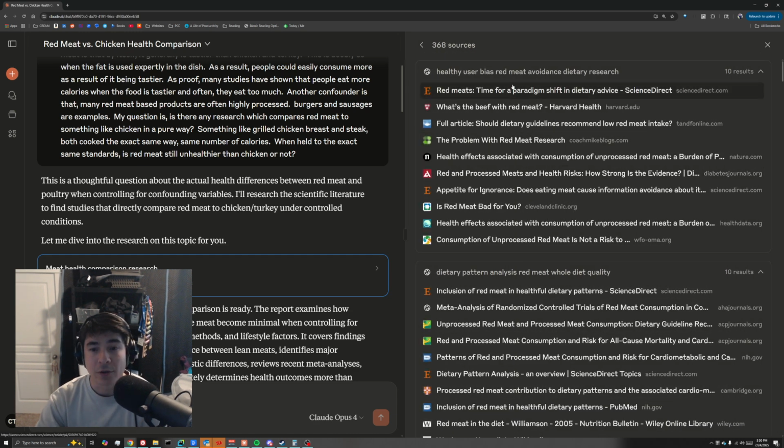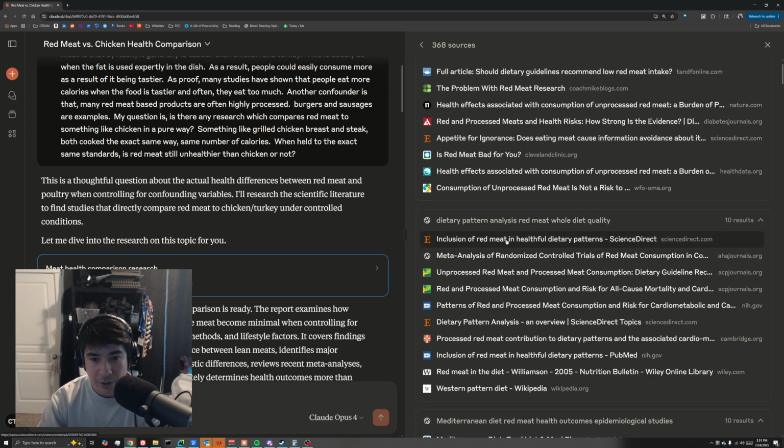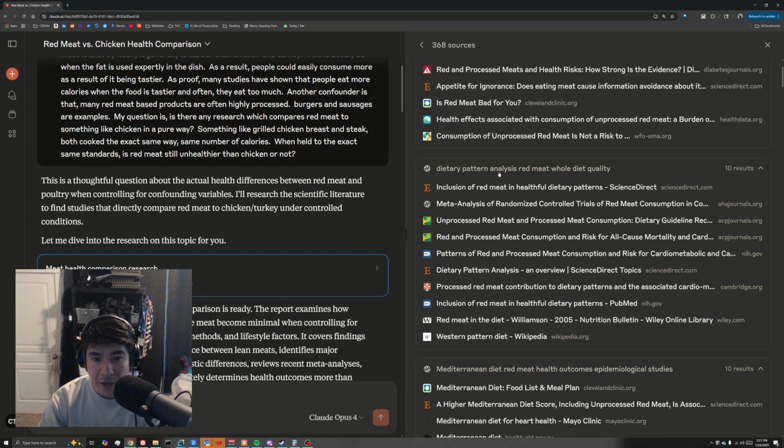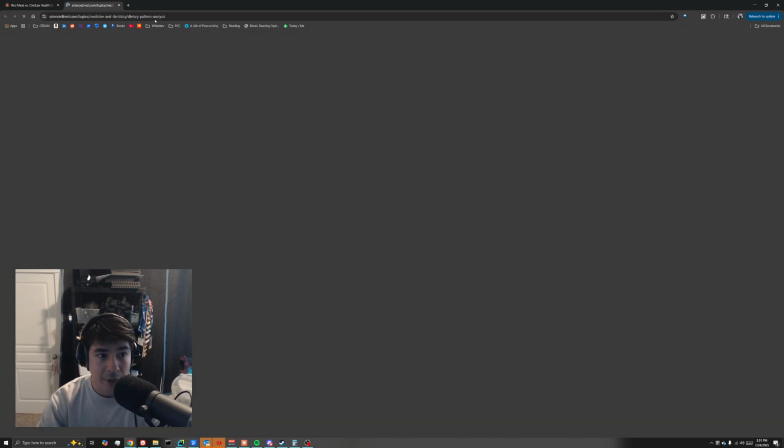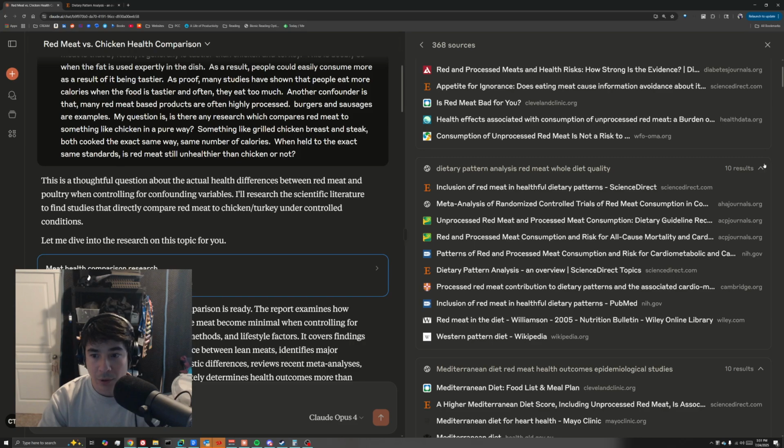If you click into it, you can actually see the exact search that it conducted in order to then find these 10 sources, right? Healthy user bias, red meat, avoidance, dietary research. It's actually quite good at searching because it doesn't use grammar like we do. It just uses keywords. Dietary pattern analysis, red meat, whole diet quality. And then it shows exactly where they are. You can click on any one of them and it'll open it up to the exact place so you can go and see. Very cool.